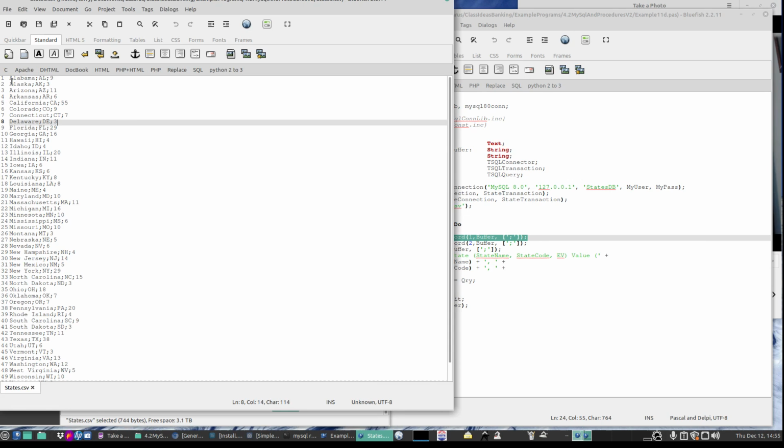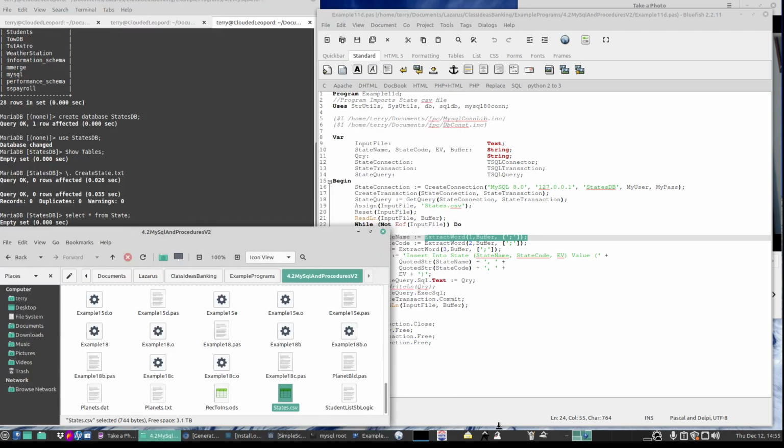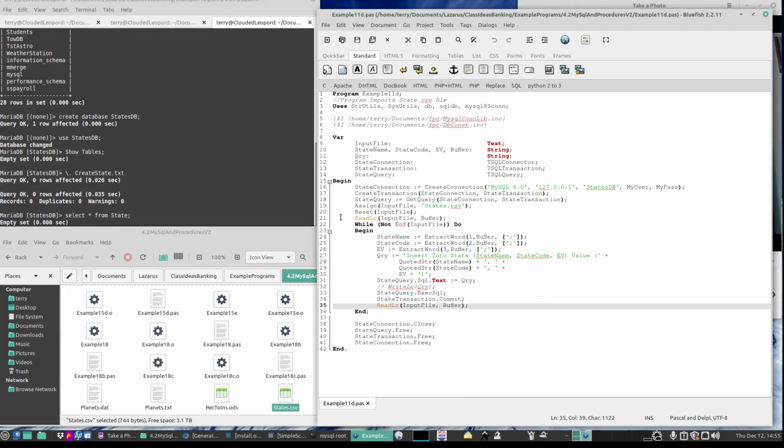Here is that file. It's the state name with a semicolon, then the state code and a semicolon, and how many electoral votes. So we're going to say while not end of file of input file do. It's going to read that. First, it's going to grab the state using that extract word, then the state code, and then finally electoral votes.